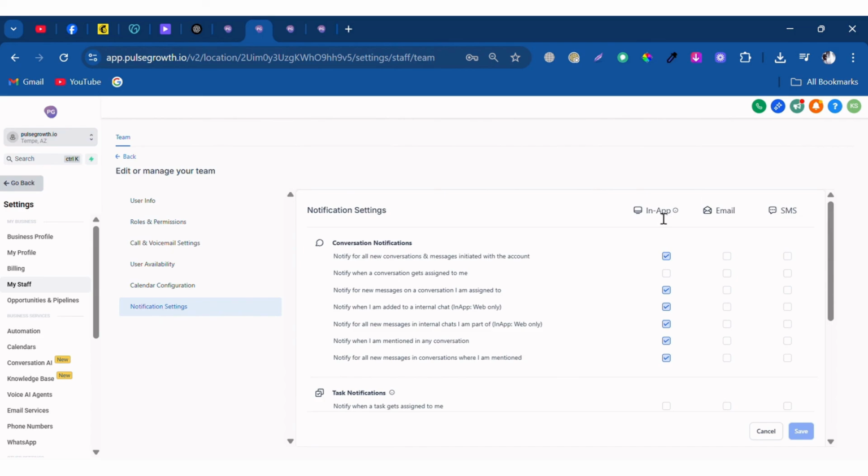And that's it. Now you know how to use the new features inside the Conversation tab.